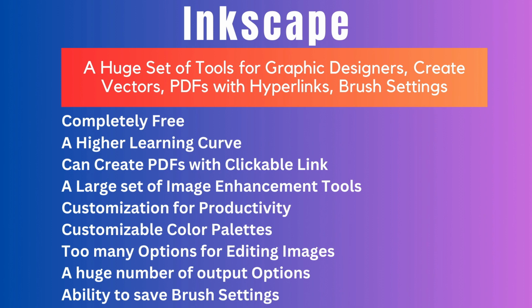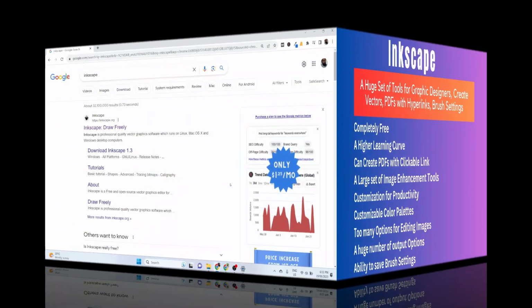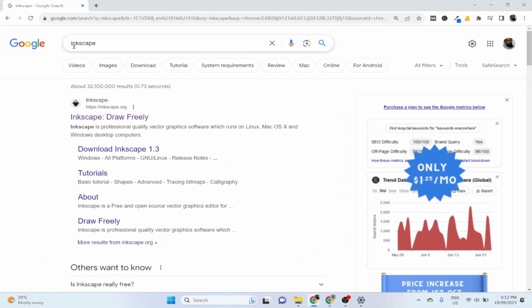You can customize it for increased productivity, and as I will show you shortly, there are a lot of options for editing images and a huge number of output options. So let us see how you can get this tool, and then I will highlight some of its features on its user interface. Now to get Inkscape, you simply type Inkscape in Google, and then this is the website inkscape.org.